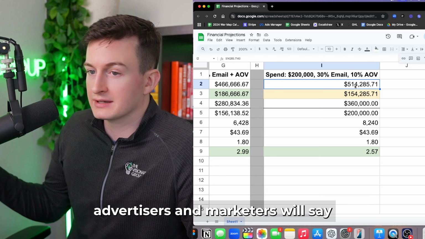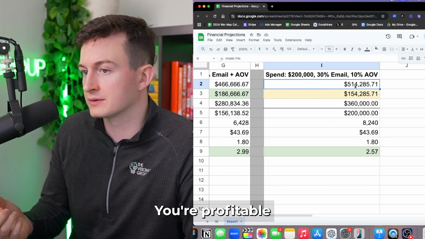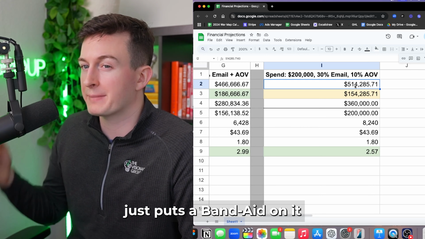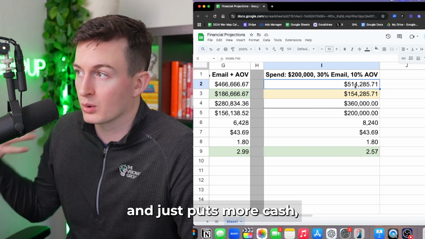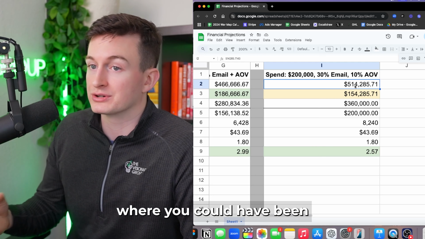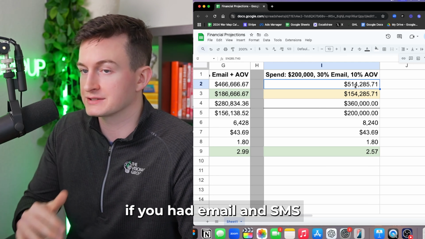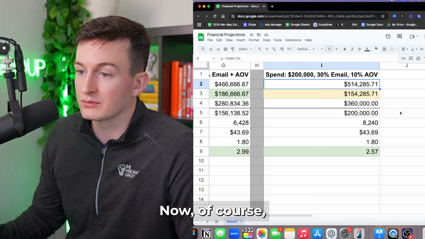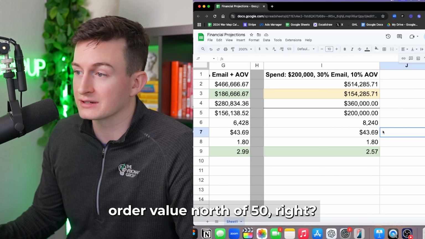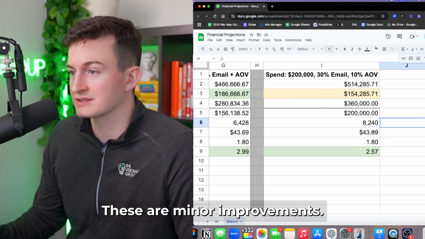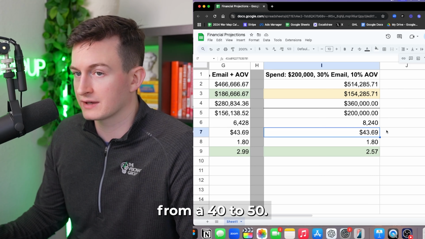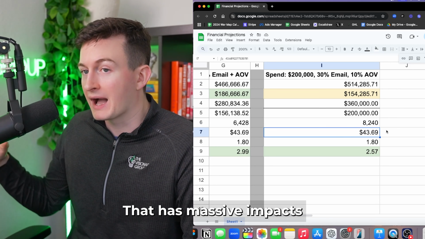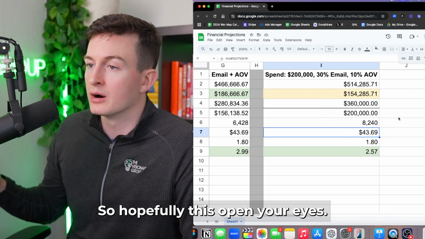Because a lot of times advertisers and marketers will say, oh, you're profitable, let's just scale ad spend. But that kind of just puts a band-aid on it and just puts more cash out the door, where you could have been getting a lot more if you had email and SMS and your average order value in a better spot. Now, of course, I want to get this average order value north of 50, right? This is a 10% increase, right? These are minor improvements. If you can get your average order value from like 40 to 50, that has massive impact for your business.